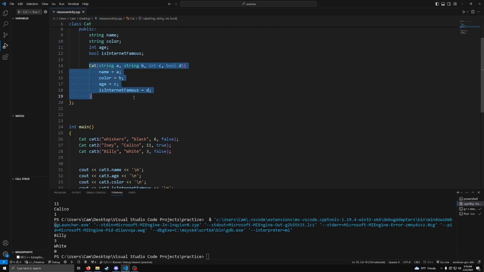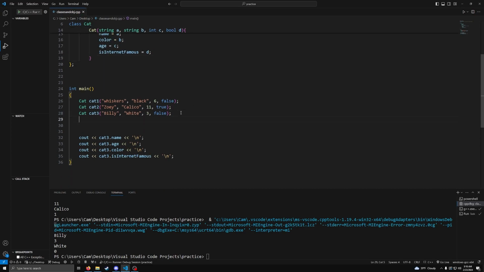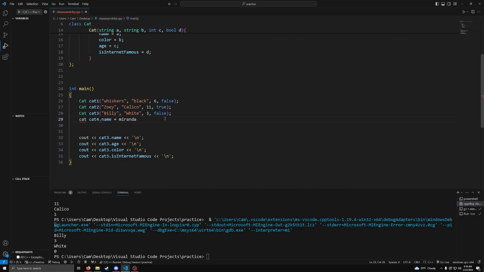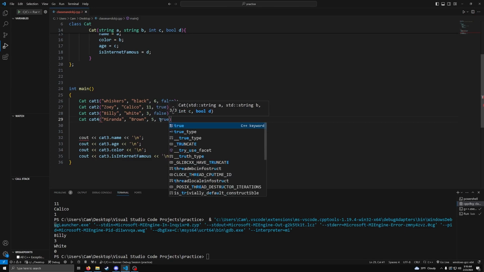All right, let's use our constructor one more time. And this is why we like constructors, because remember back in the previous video, whenever we wanted to assign a value, we did all that extra stuff. Cat4.name set equal to Miranda. Like it was just too much. Why do that when we have our constructor here? This is why we have constructors, and this is why constructors are very important for classes. Because if we wanted to make another cat named Miranda, we just do cat4, then we put the name Miranda, and then we make her brown. I've never seen a brown cat before, now that I think about it. 5 years old, and then we'll make her internet famous.